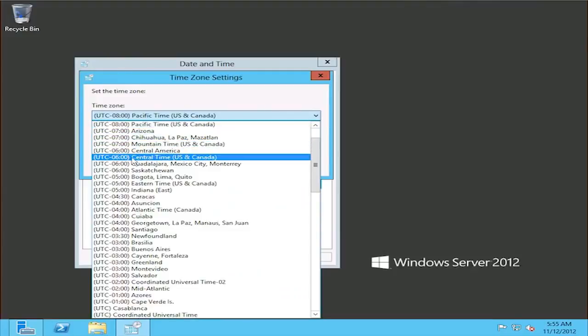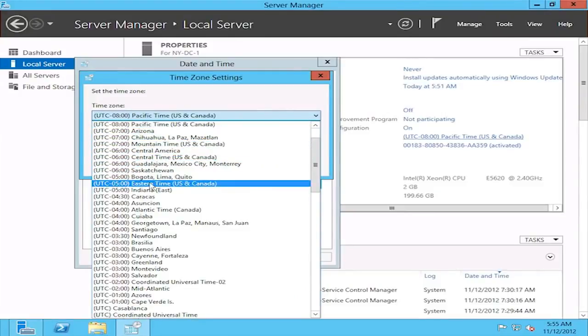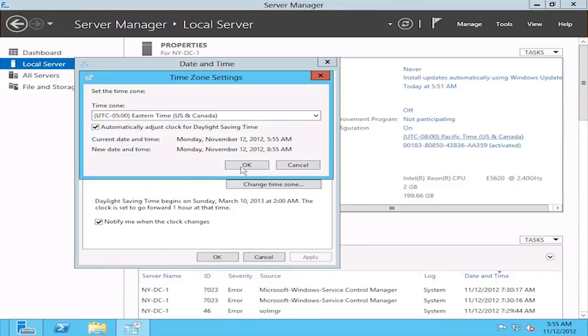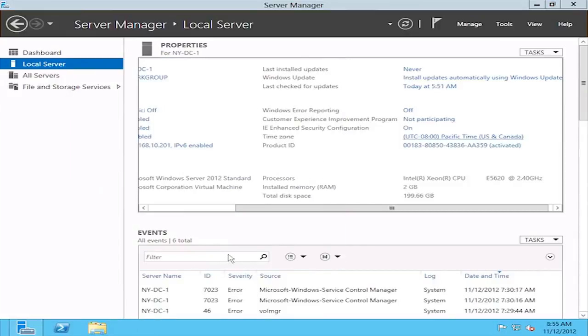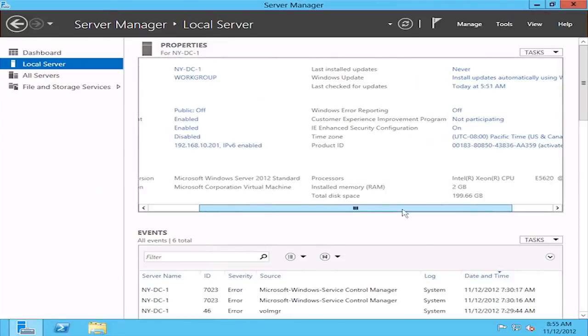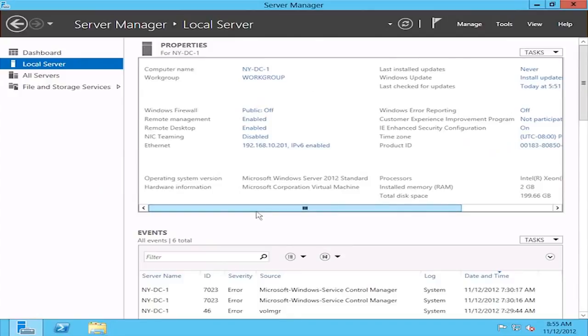This is set up in New York, so we'll go to the Eastern time zone. We have that set up. Click OK. And that pretty much brings us to the end of configuring the server. That's kind of the end of the initial configuration task, if you want to call it that. The old initial configuration tool.